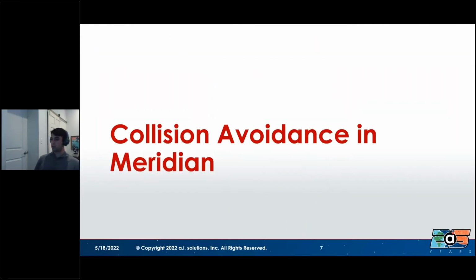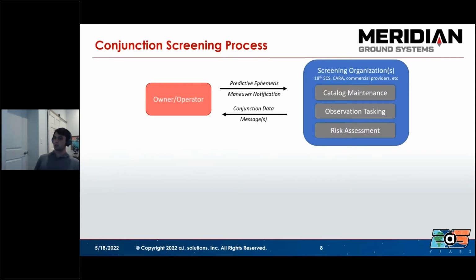So let's get into collision avoidance in Meridian specifically. The way we see collision avoidance working for an owner-operator is that they'll always be working with a screening organization of some sort, whether that's the 18th Space Control Squad, whether it's CARA, or any of the commercial providers that are still coming onto the market right now.